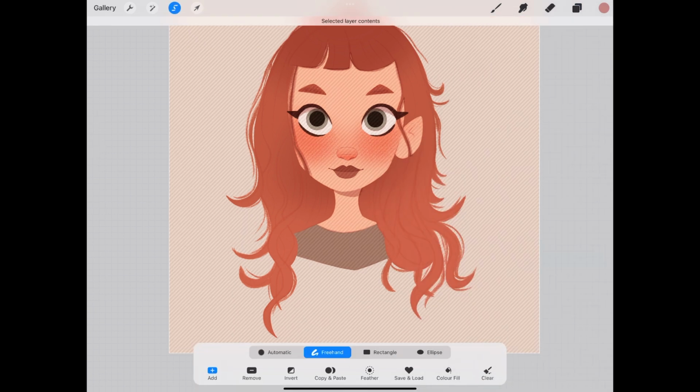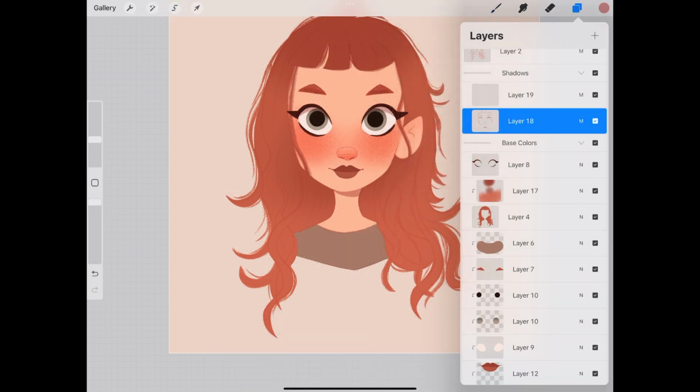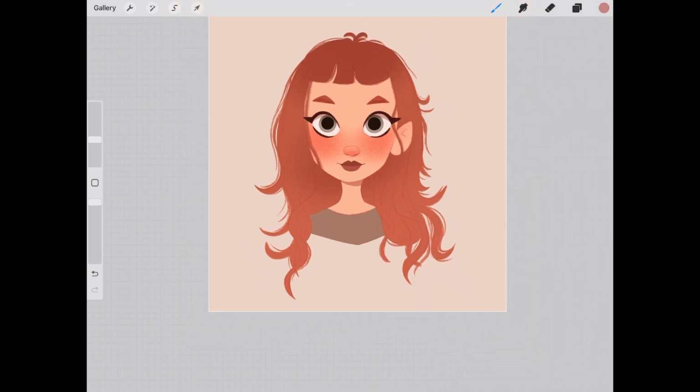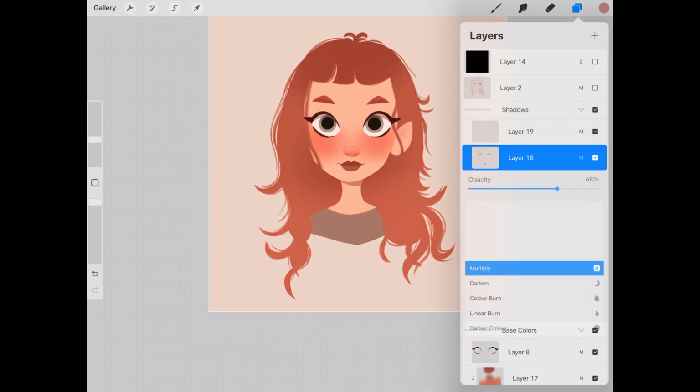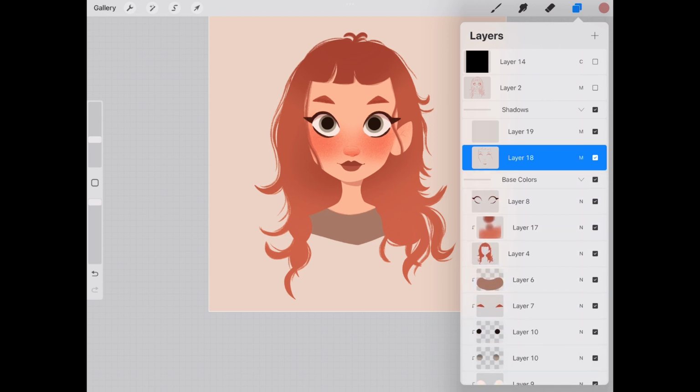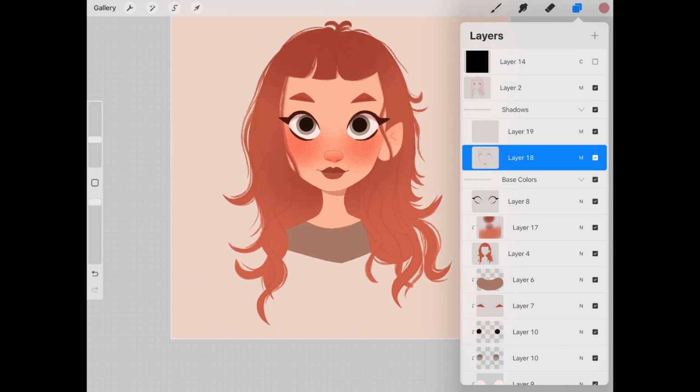And now I select the hair layer and clear the layer with the shadows, because I don't want any of these shadows to be on my hair. As I've said, I want to make a separate one for the hair, so I clear it.